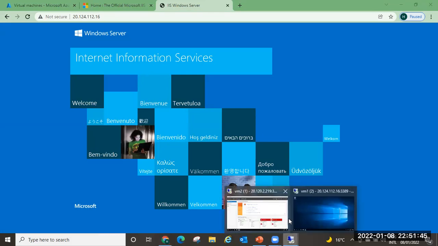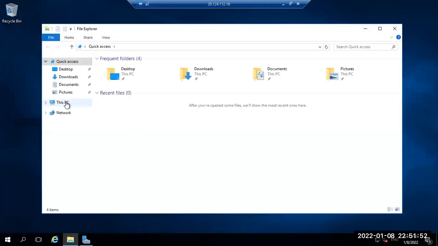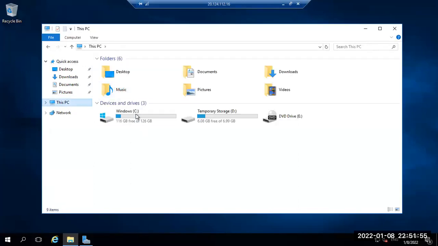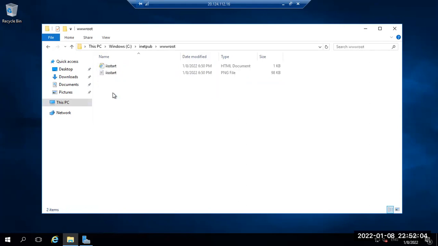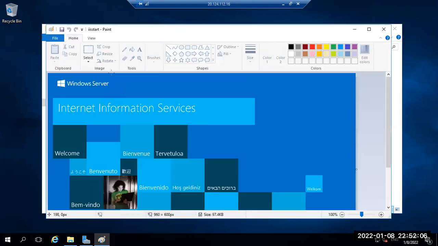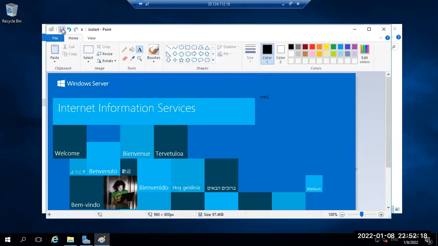Okay, VM1, I will come here. The image that we are seeing on the screen, I will change it now. I will go to the PC, C drive, inetpub, wwwroot. This is the image. I will change this one. So the name I will give is VM1, so we will not get any confusion. Okay. I will save the screen.